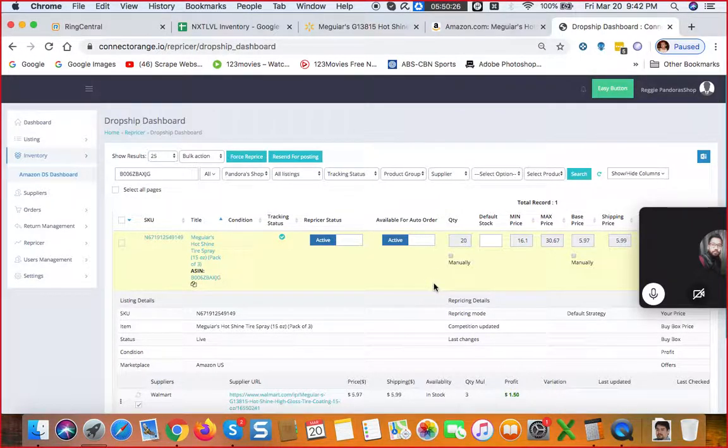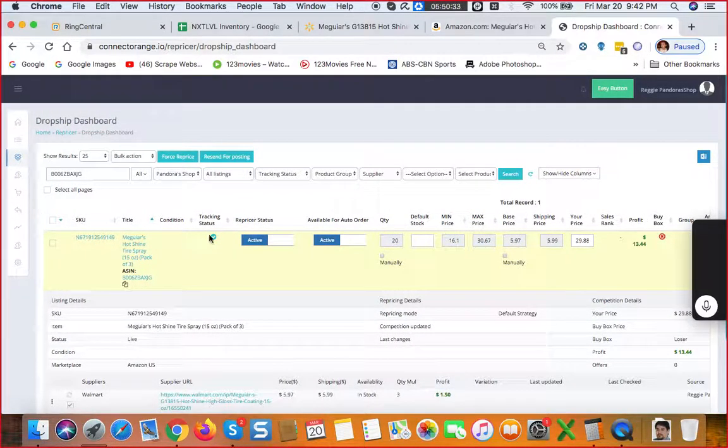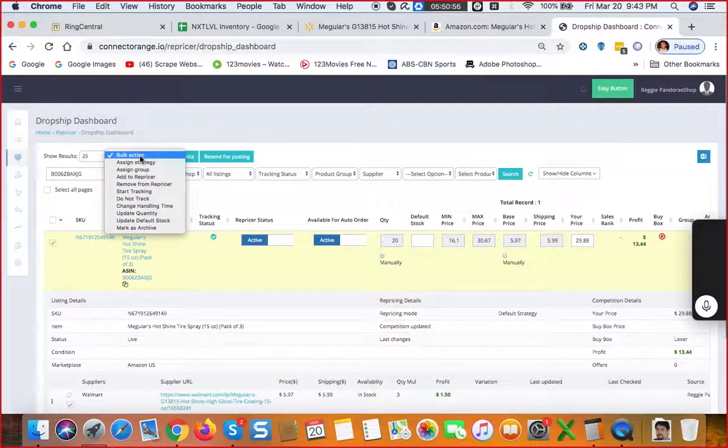Okay. By the way, I forgot. There's another step that I missed. Be sure to check tracking. If this is unchecked, we have to turn on tracking. Repricer status also, if you want to use a repricer, you have to turn this to active. So how to turn on tracking for this one? Let's say, for example, if this is turned off, you have to click this checkbox right here, and then click start tracking. So that's the process if you miss checking the start tracking button when listing the item in the listing page.